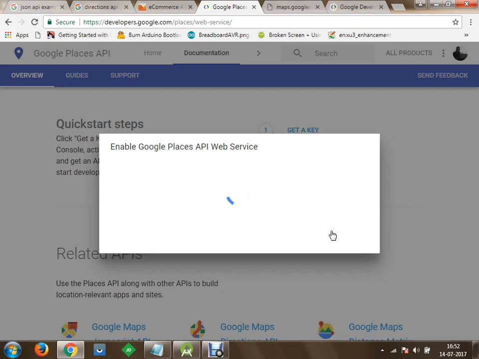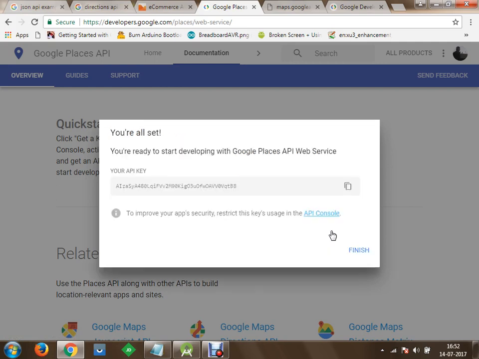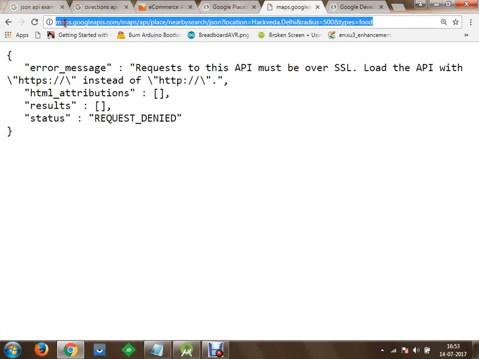As soon as the API gets registered, I will get a key. Using this key information, I would like to connect to Google Web Service. This key will be a unique identifier of my project. So this is my API key. I would like to copy this API key and proceed to test this Places API. I have already tested this API here.